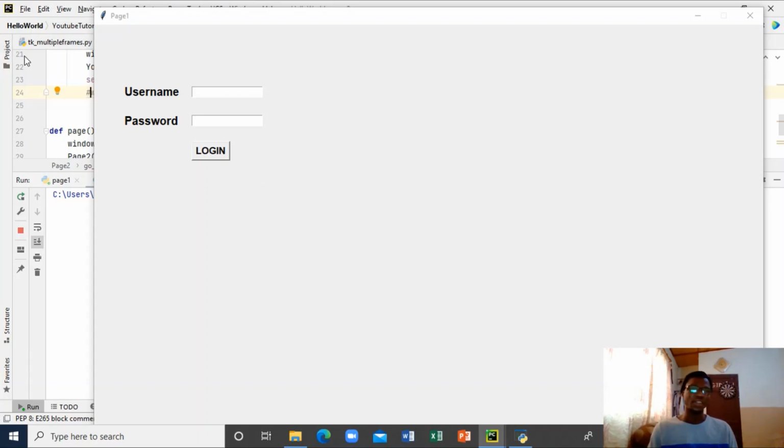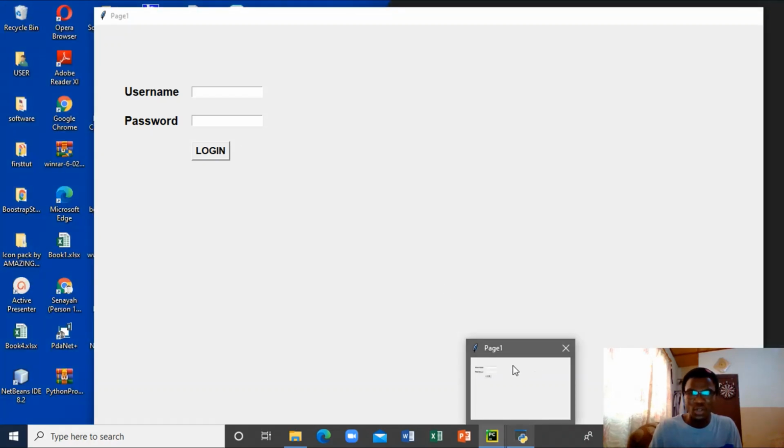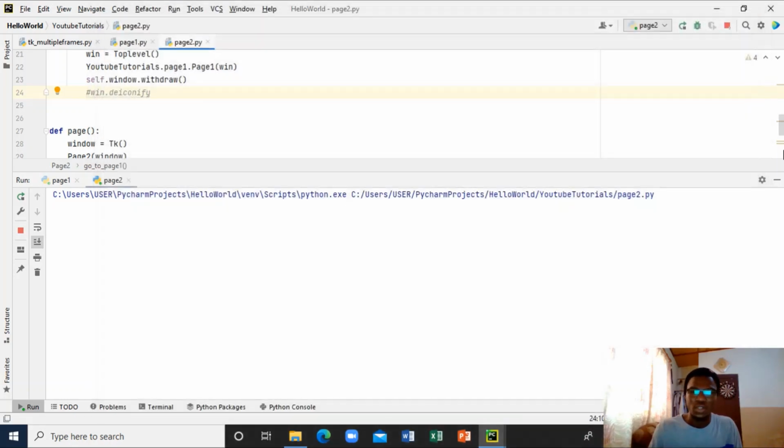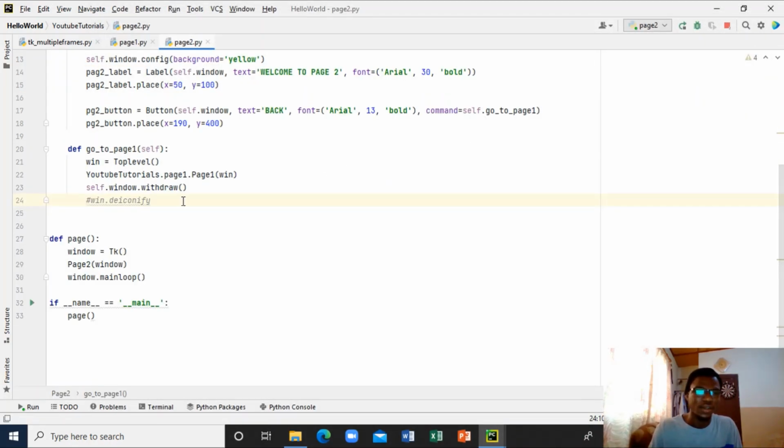Initially we're having page 2 in the background while page 1 has launched. But right now with the withdraw, page 2 has withdrawn from the background. We are having only 1 page here, which is page 1. I hope you are getting what I'm trying to do here. With the deconifier, it's not doing much. Yeah, without it, it will still work.